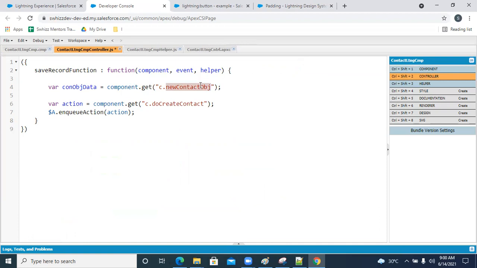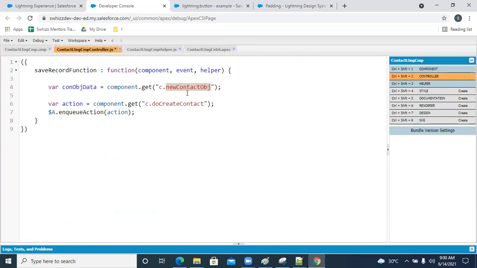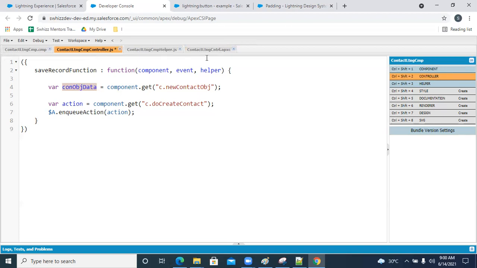So what happens is, whatever information you enter will be available in this object structure. And you have to supply this object structure to your Lightning component, to your Apex class controller. Then it will be inserted. So before going to that, let me check how it looks, how the data is looking.